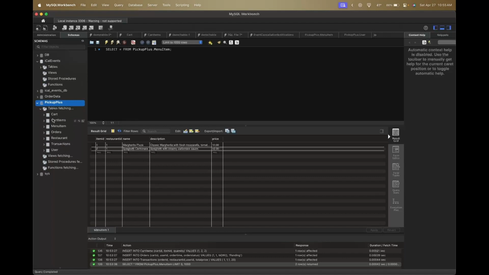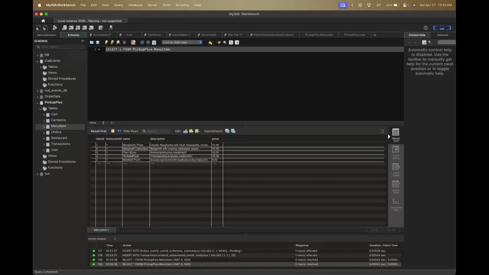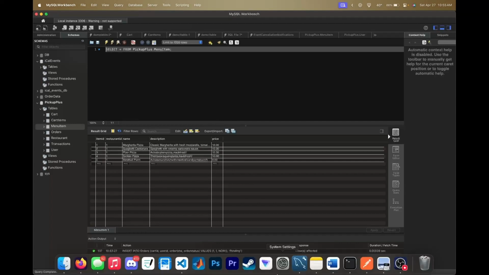If we go to menu items and select rows, we will see our plain pizza, our Sicilian pizza, and our meatball parm have all successfully and automatically been added into the database, which is a huge time saver and a great feature for restaurants who just don't want to have to manually re-input all their options.